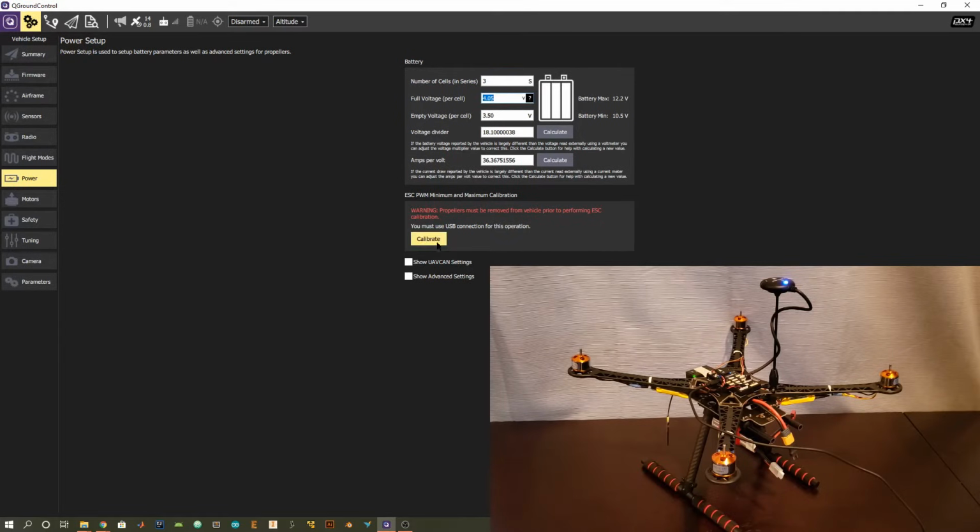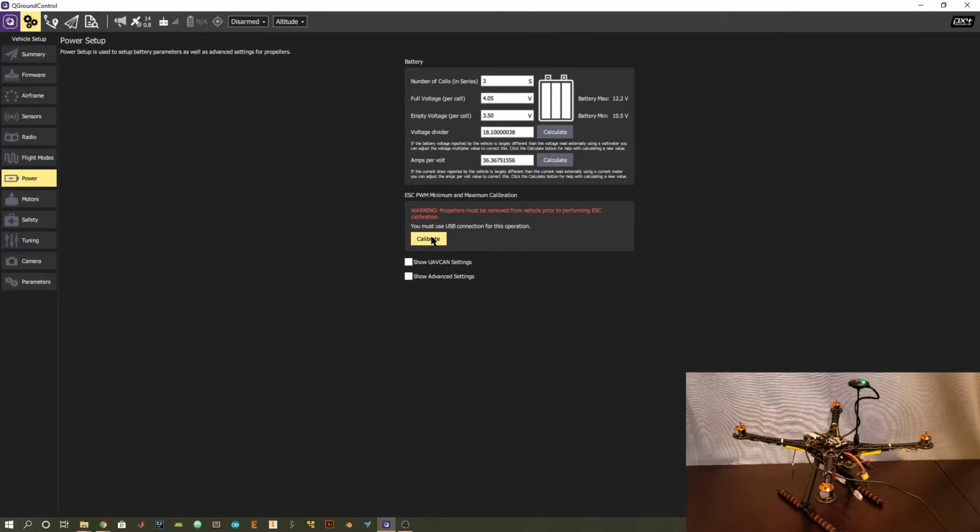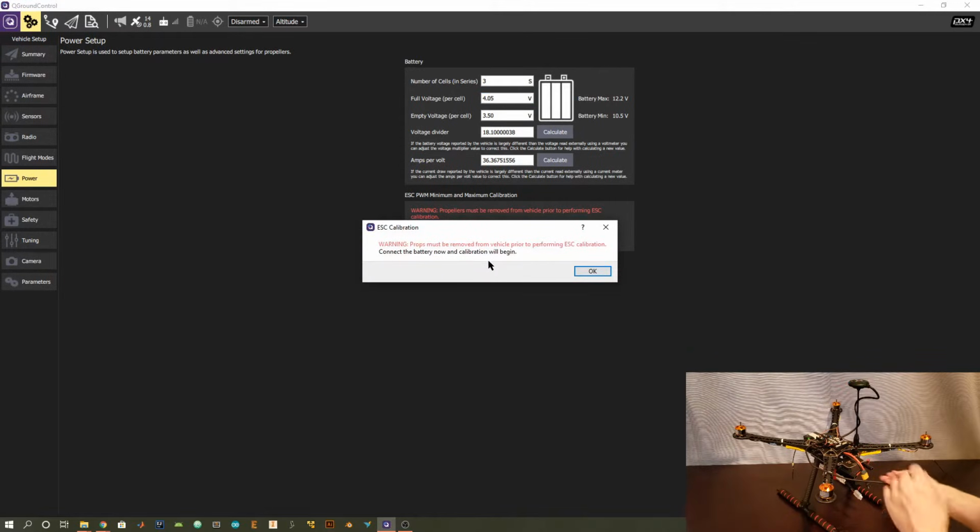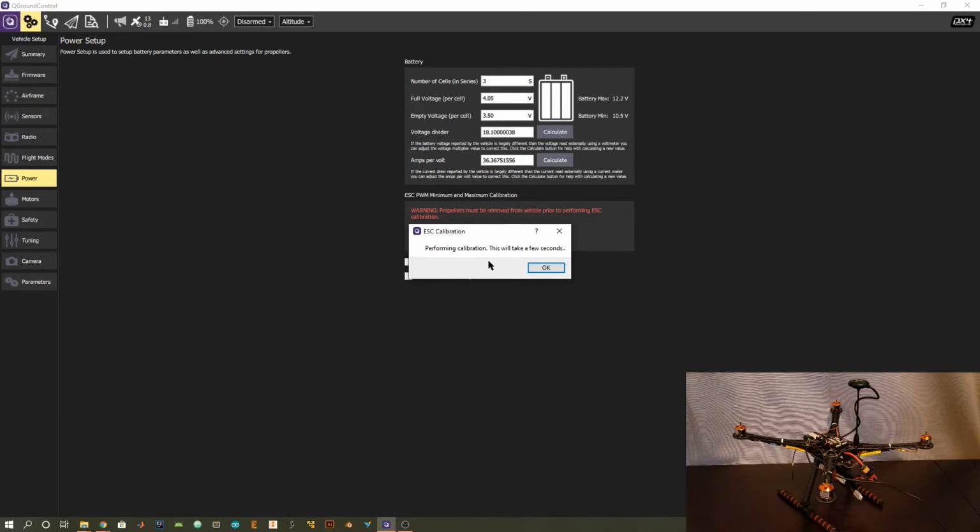Now in the ESC calibration step, make sure you don't have any propellers connected, then go ahead and press Calibrate. Then you're going to connect the battery. Once the calibration step is complete, you can disconnect your battery.